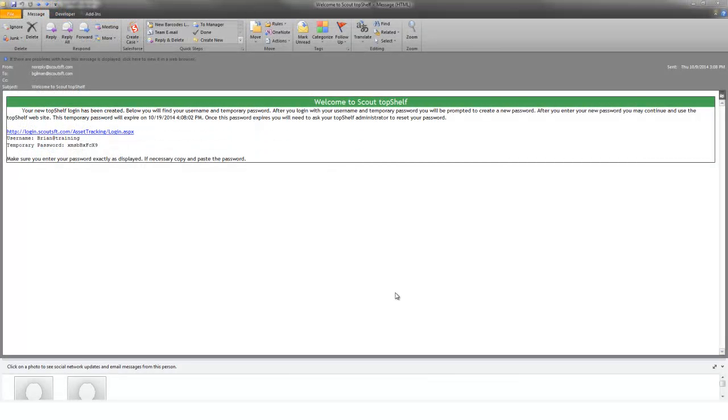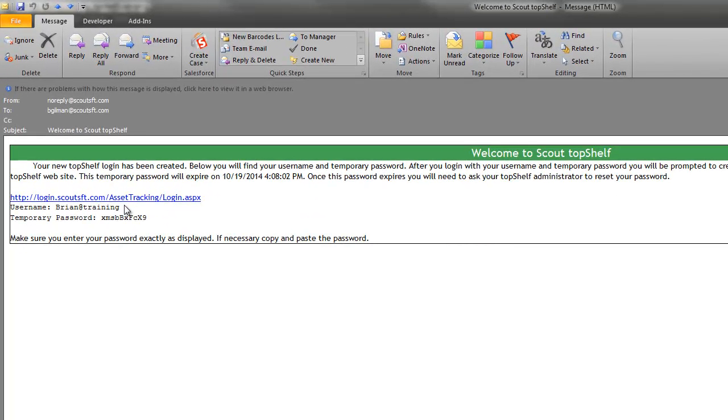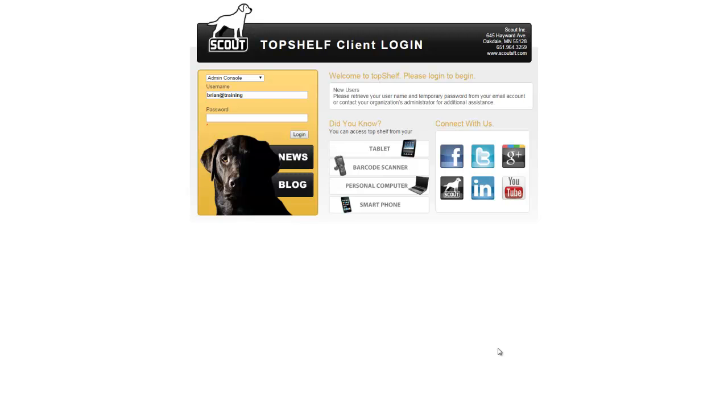Now let's take a look at the email that was generated by the system. It'll provide me with a link to the login page, my username, and my temporary password. Copy this password for use when logging in. Navigate back to topShelf and enter in the credentials provided in the email.